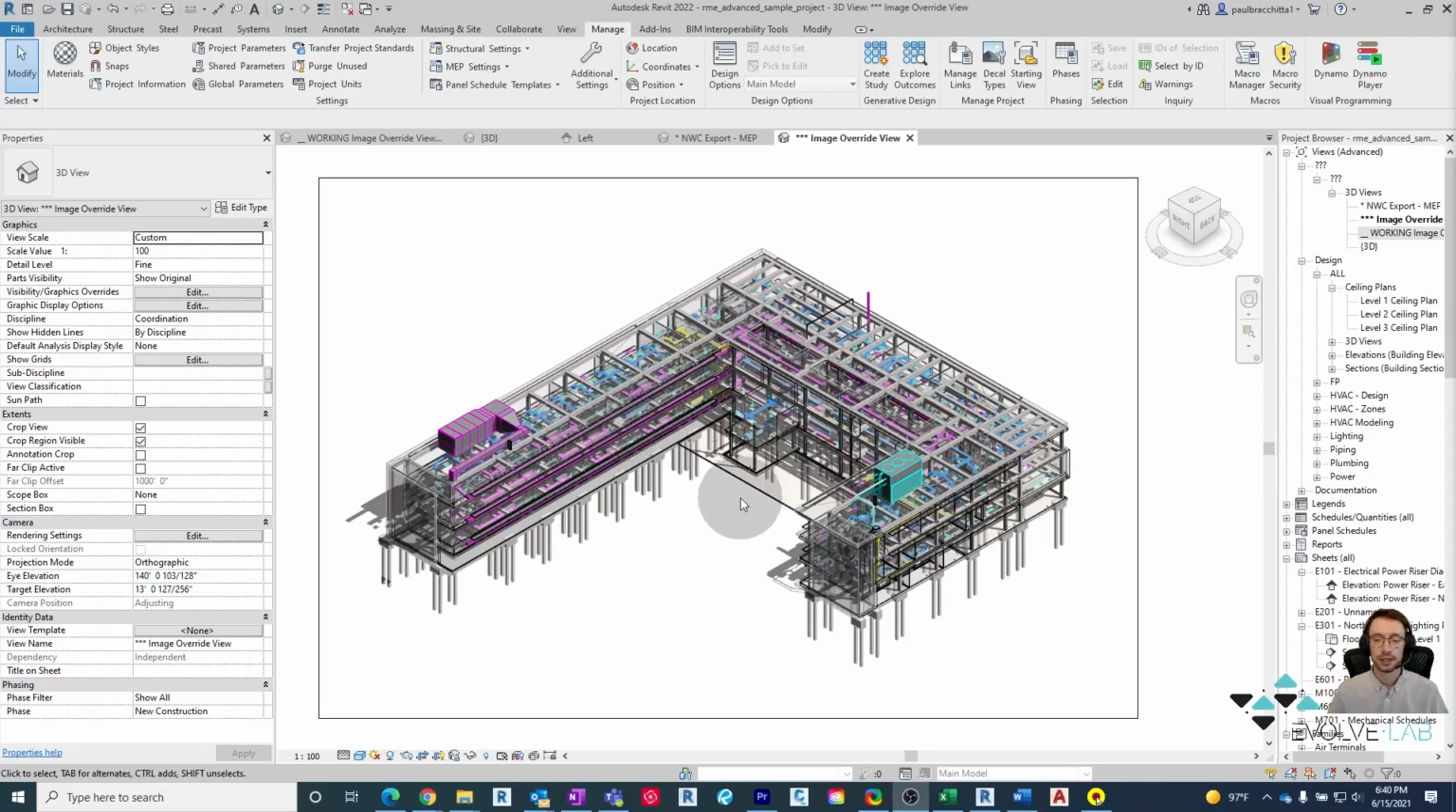Alright, so we are in the MEP model with the structural model linked in. This is what created the Navisworks federated model that we were just looking at. And before we get into the guts of the actual Dynamo script, let's go ahead and run it in Dynamo Player and just see how that would work and see what the results are going to be. So let's go ahead and open Dynamo Player.